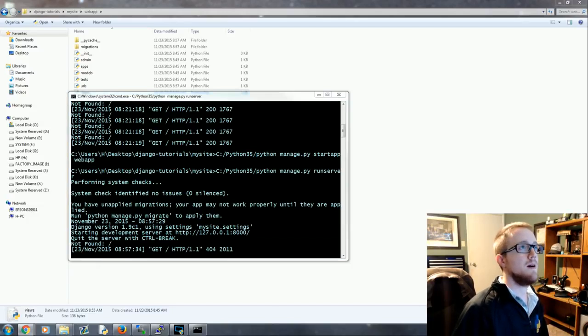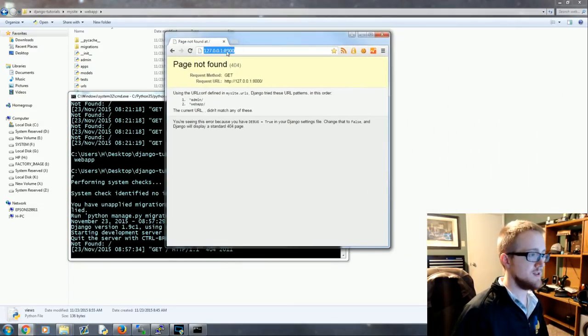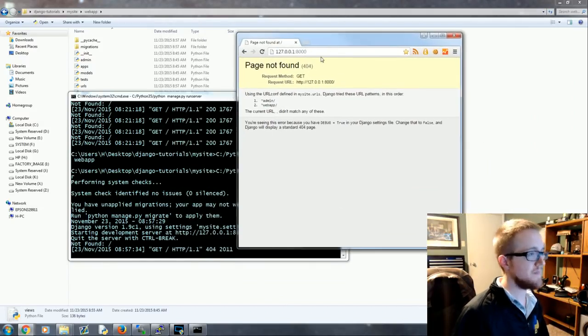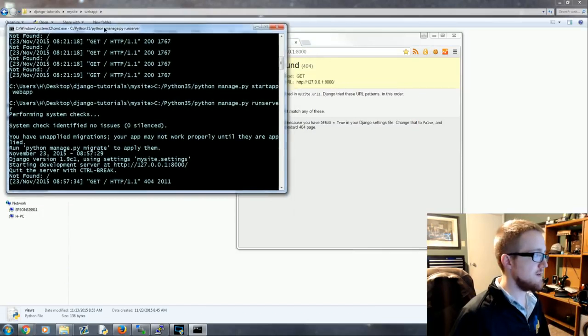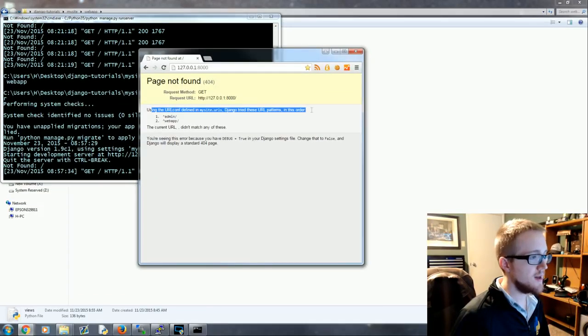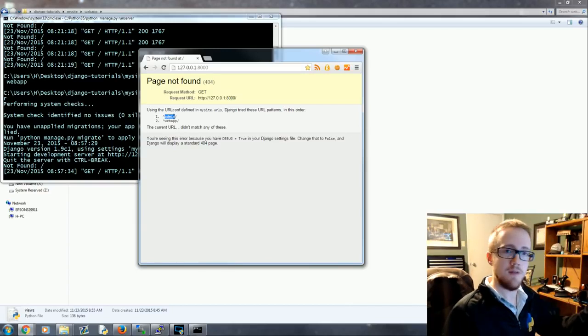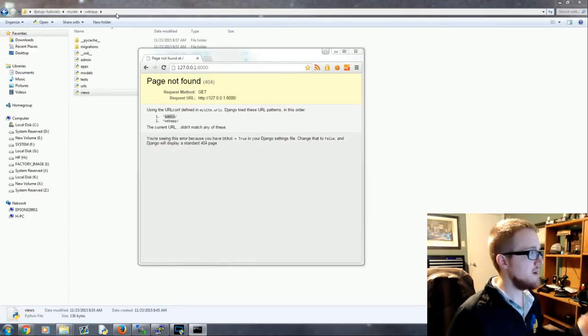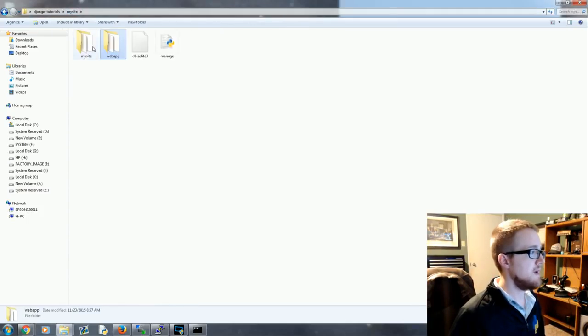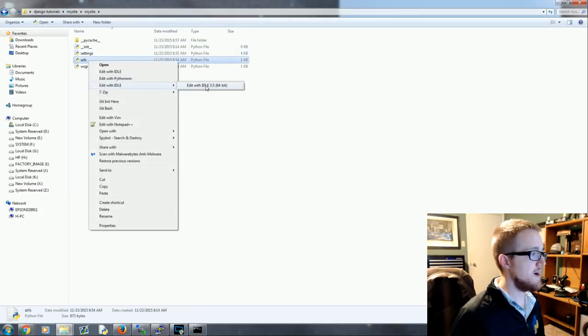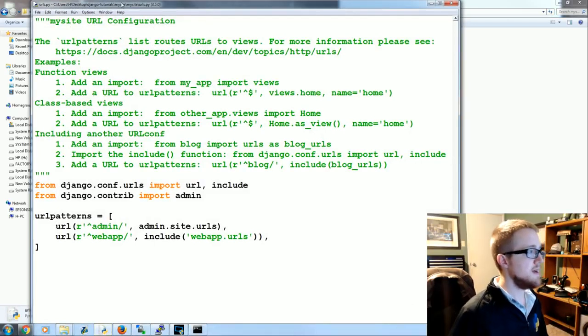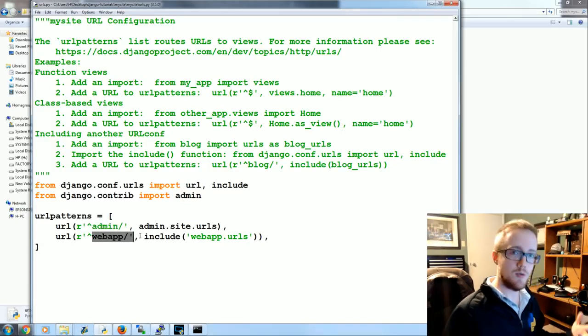So we visited the home page. Basically, this is the index of the website. And it says 404 page not found. And then it goes through and tells you exactly what it looked for. It looked for the following things to be in the URL. It either looked for the starting of the URL to be admin/ or the starting of the URL to be web app. Which, if we go into my site and then my site and open up that urls.py file, again, this is that main hub. That's exactly what it did, right? It went through these URL patterns and said, hey, does this URL have admin/? Nope. Does it have web app/? Nope. So it returns a 404.